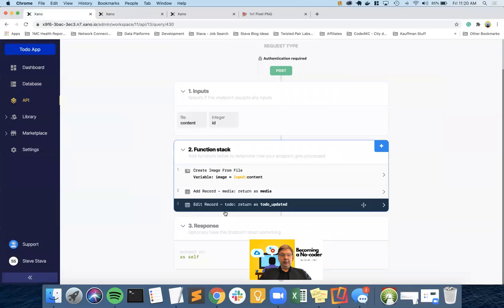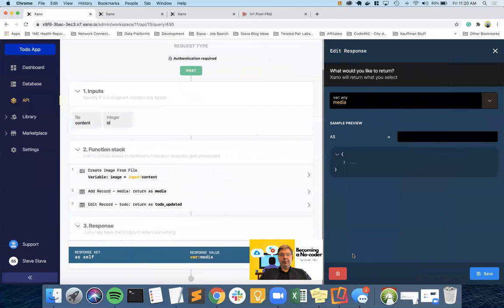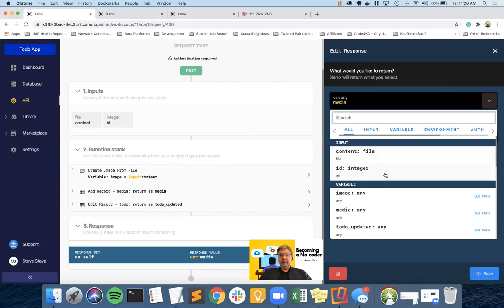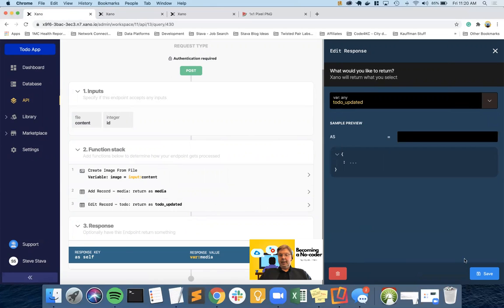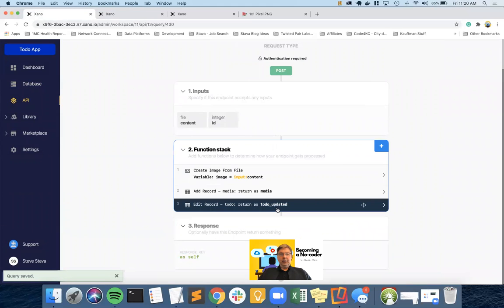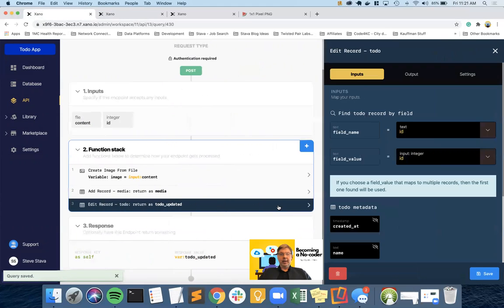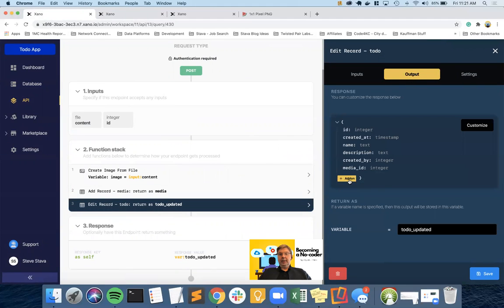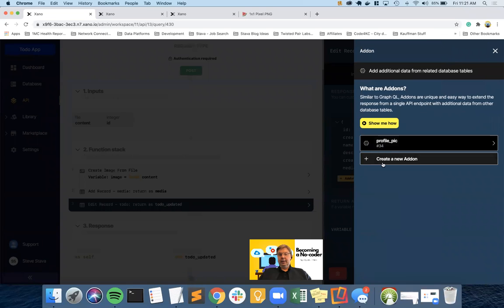What I want to do next is change my response to be to do updated instead of media. And so we got that. So now we're returning the to-do data. And I also, in this edit record, I want to go to the output of it because now I want to add in the picture data that we just got because I want to get the URL passed back for that item.